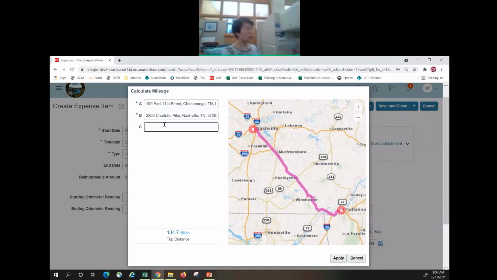Okay, let's do a third one. As I'm typing the address, notice down here, the trip distance is automatically calculated. After we're done, of course, if you have to stop somewhere else, do something else, you can also continue to input the address here. Okay, and then click on apply.